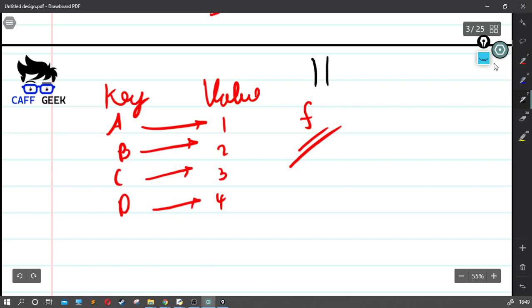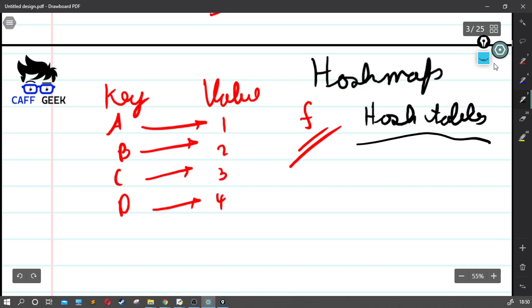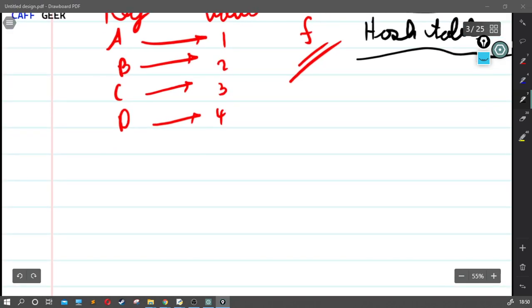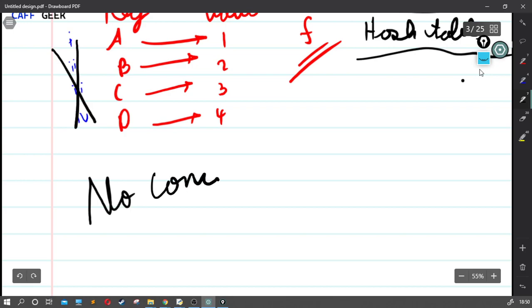This is called hash maps as well. We can call them hash tables, whatever you like to call them, but these are called dictionaries in Python. The better part about a dictionary is that dictionaries have no concept of order. So, for example, we say this can be 1, this can be 2, this can be 3, this can be 4, which is false. Remember it. No concept of order.